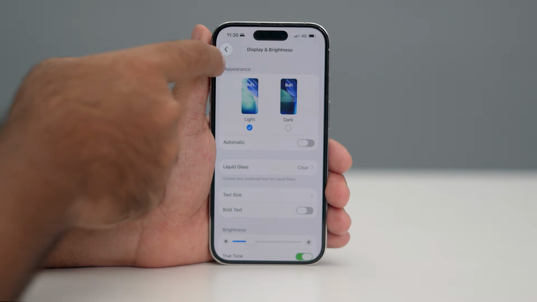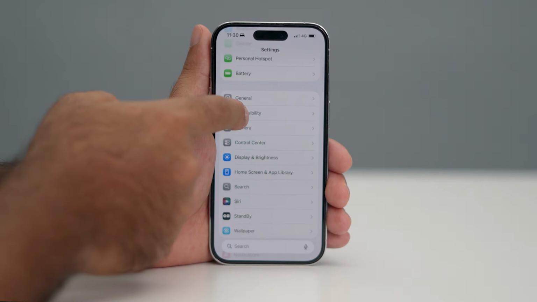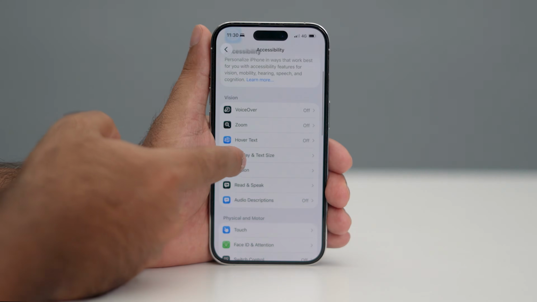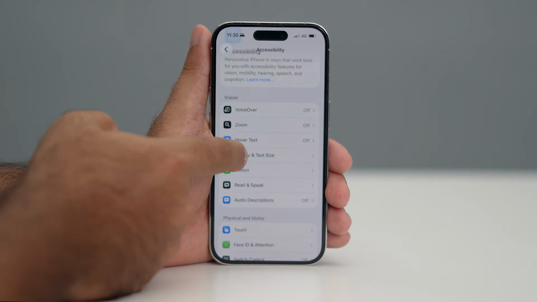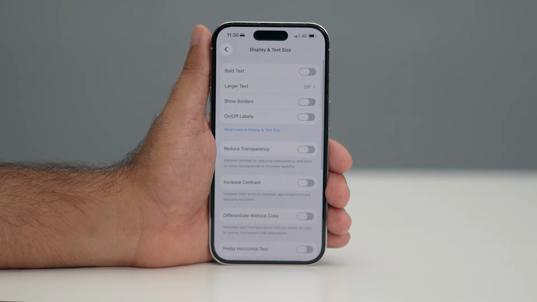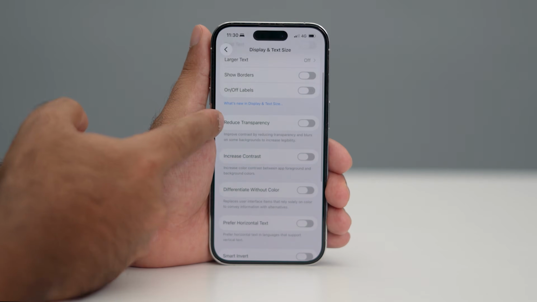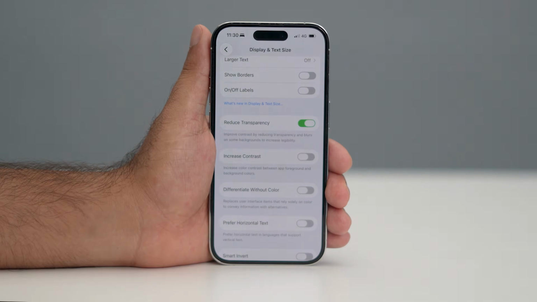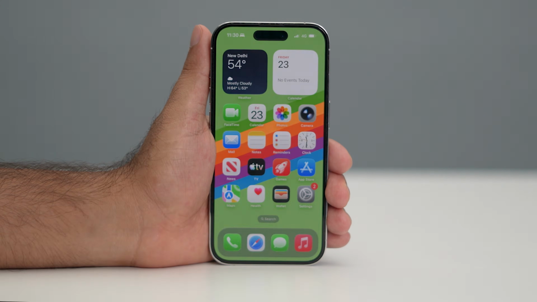Now I just need to go back, and from here I need to tap on Accessibility. From here, I have to scroll down a little bit and tap on Display and Text Size. Tap on it. Now from here, if you scroll down, you can see we have an option called Reduce Transparency. You can just turn it on over here. Then you can check whether you like it or not.